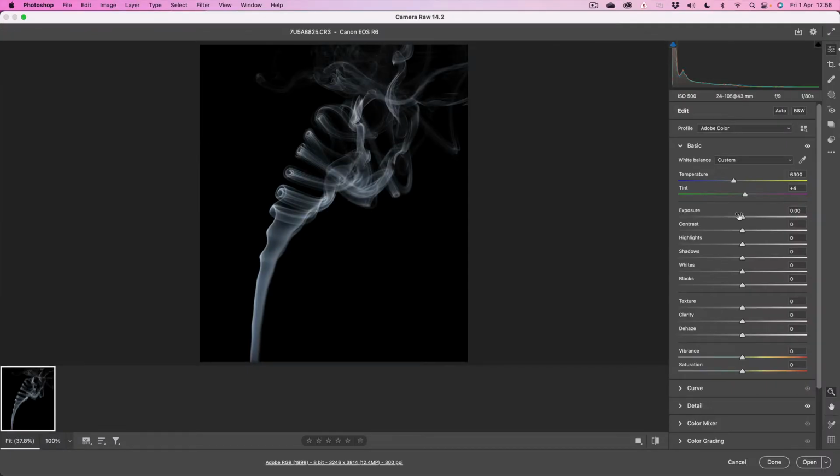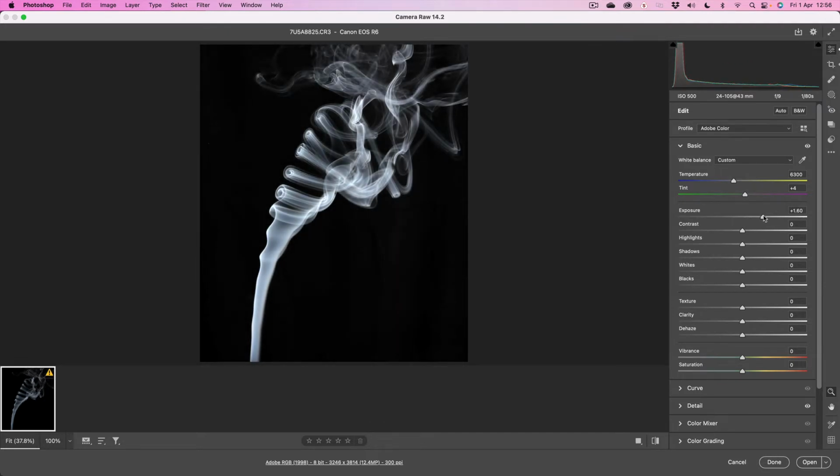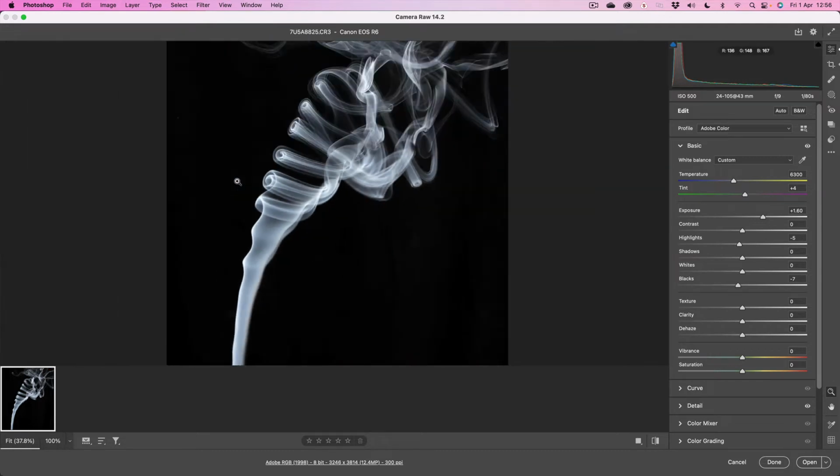So what I'm going to do first of all is to bring the exposure up. And I'm going to bring that up quite high, so we're bringing back the smoke, and you can see I've got no clipping now in any area. I'm going to take the blacks down a little bit because I want to make sure that that remains quite dense. I don't want anything showing on the background except black. And now I'm going to bring the highlights down just a little bit, just a tiny bit, to bring back a bit of detail where I want it.